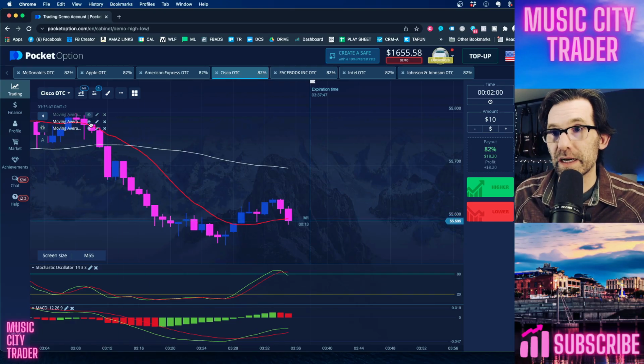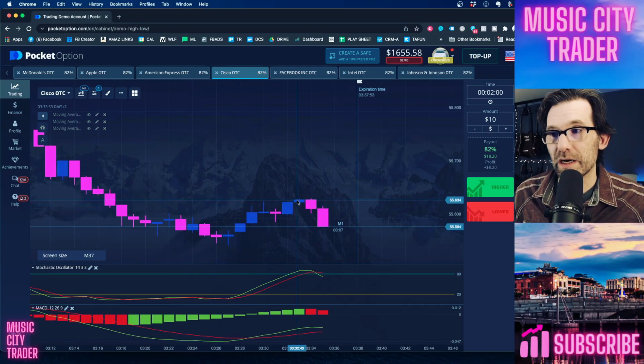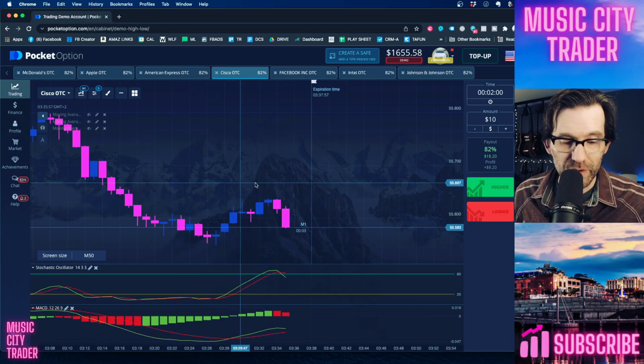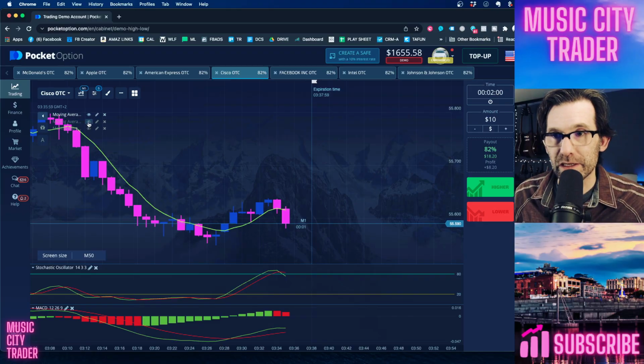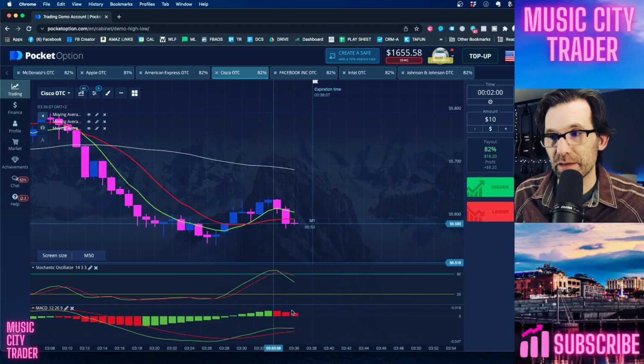Now, when you come into Pocket Option, it's not going to look like this. It'll just look more like this, and these indicators won't be here. I show you in my online course how to set up the entire demo mode, all of my indicators for my method. But basically, I have a couple slow-moving averages here, and I have the MACD and the stochastic, and I've changed the colors to make it perfect.